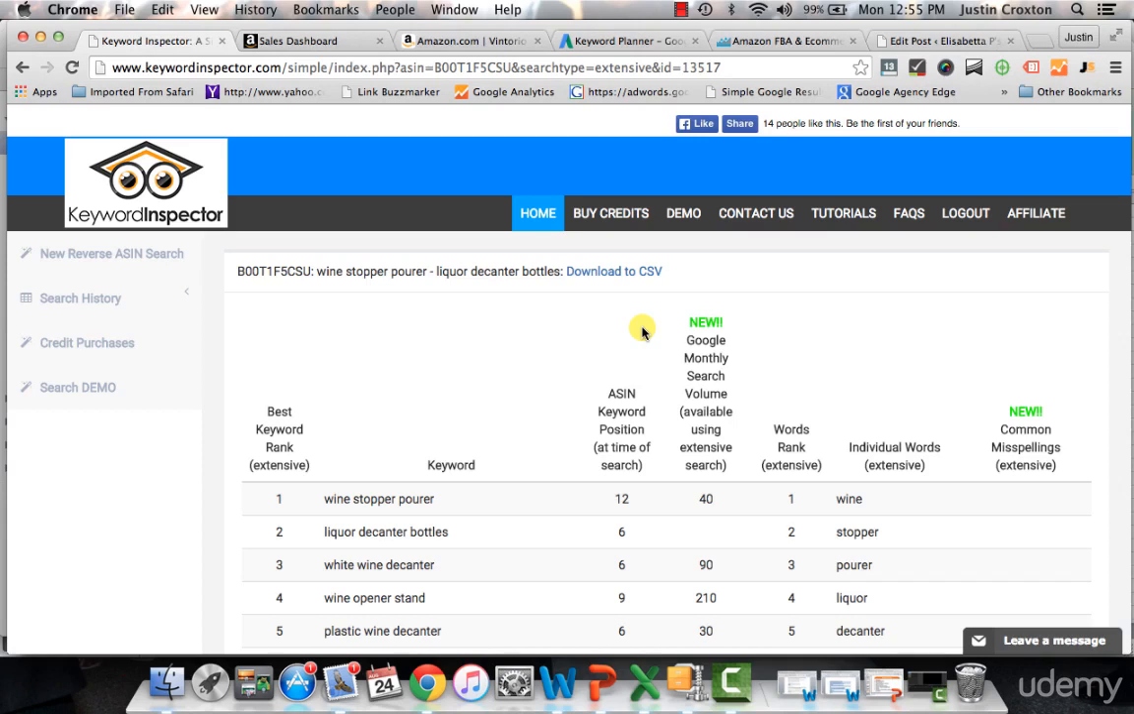It's very, very powerful. I thought I'd just walk you all through another tool, something else that you can add to your toolkit for keyword research purposes. I highly recommend it.